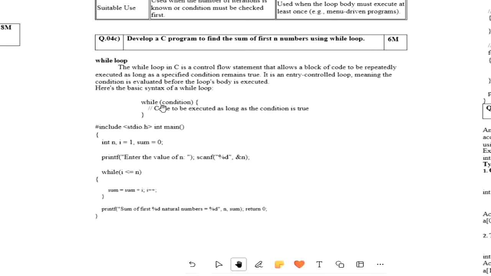So next, this is the print statement where you enter the value. The print statement will always be in double quotes and it will end with a semicolon. Next is scanf. So take the value of n from the keyboard.